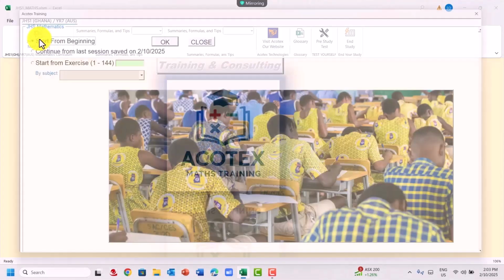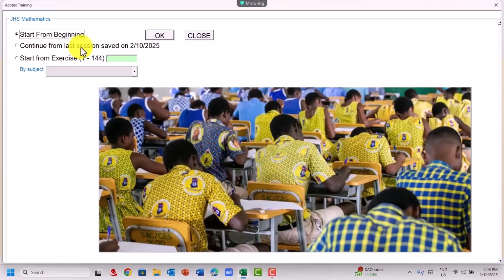The other option that I give you is that you can continue from your last study session, the last exercise that you performed in the course. Of course, if you have gone through the lesson and you have stopped, when you come back to continue your studies, you are not going to start from the beginning again. You want to continue from where you left off in the last study session. So you can click the second option here, continue from last session, saved on whatever date that you were on.